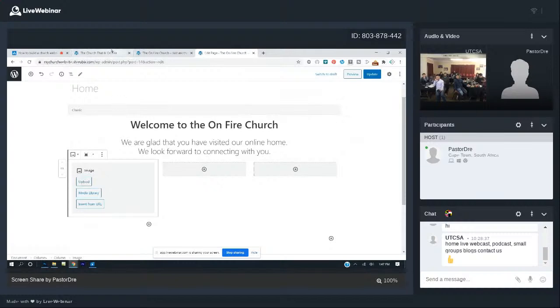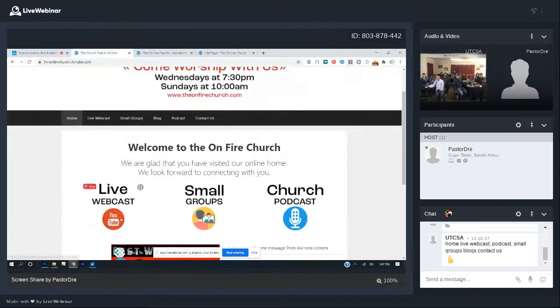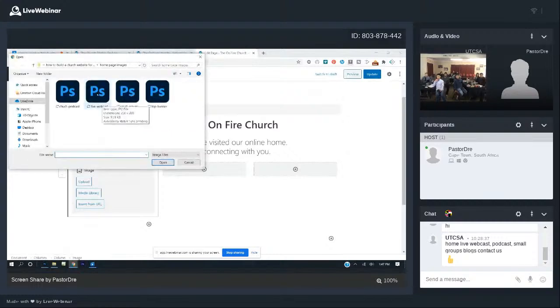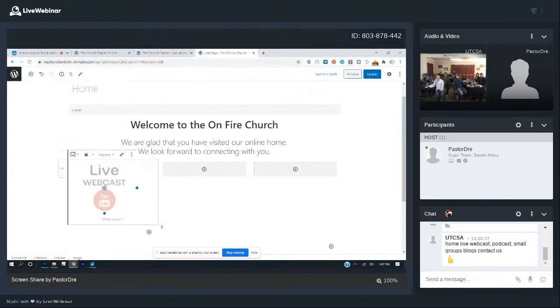So the first image we want to do is our live webcast. So let's go back to upload. Okay. And I already have it saved on my hard drive, which is right here. So I'm going to double click. And it uploads the image for me. Now, in order to put the image in the center, see this little thing here? You change alignment and you go over here and you click align center. Then you click update.